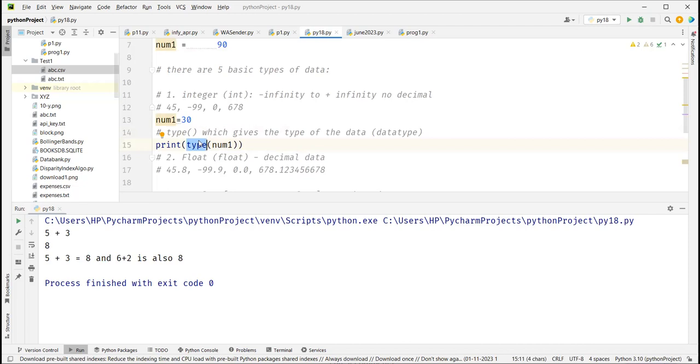Which is the innermost function here? Type. Now, num1 is not a function, num1 is a variable, isn't it? So the innermost function is type. So type of num1 will tell you integer, and now we are printing it. So first the innermost function, then the next outer, finally the outermost. Here we have 2, so first type will output and then print.